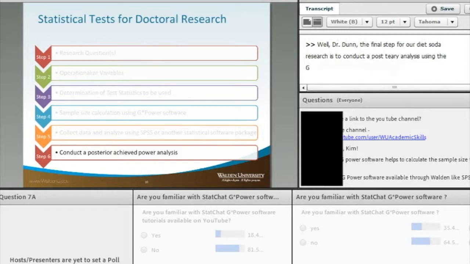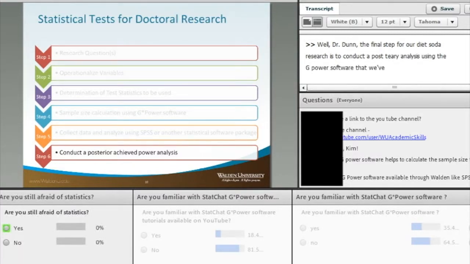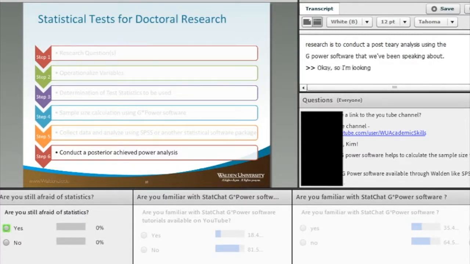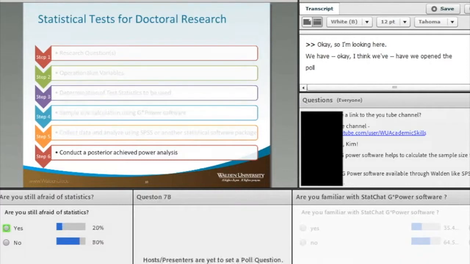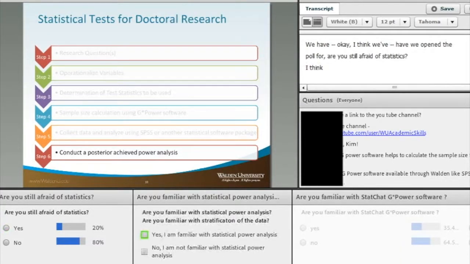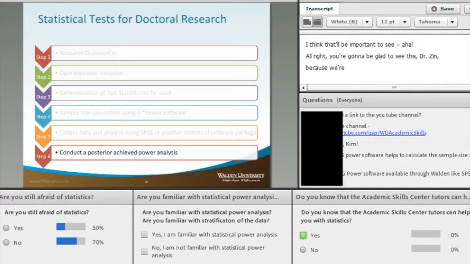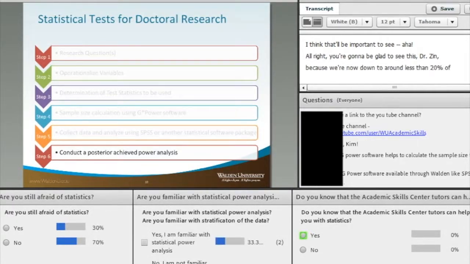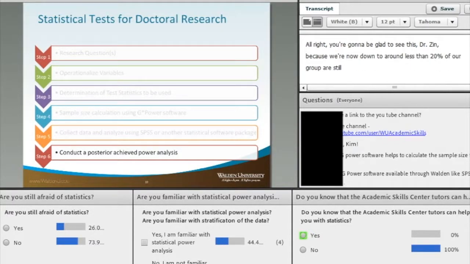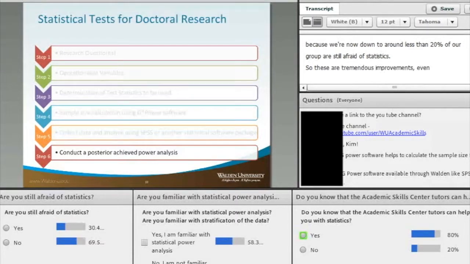Okay. So I'm looking here. I think we opened the poll for are you still afraid of statistics? I think that'll be important to see. Aha. All right, you're going to be glad to see this, Dr. Zin, because we're now down to less than 20% of our group still afraid of statistics. So these are tremendous improvements, even literally from when we started the session some 20 minutes or so ago.